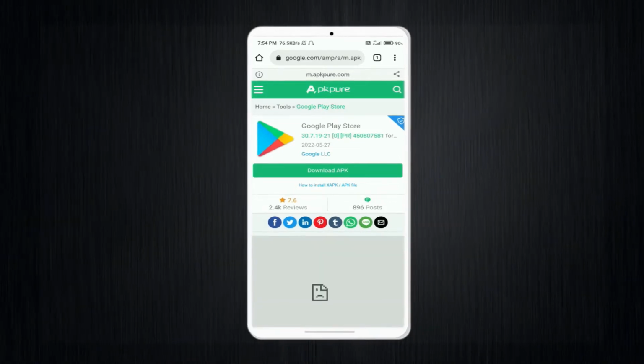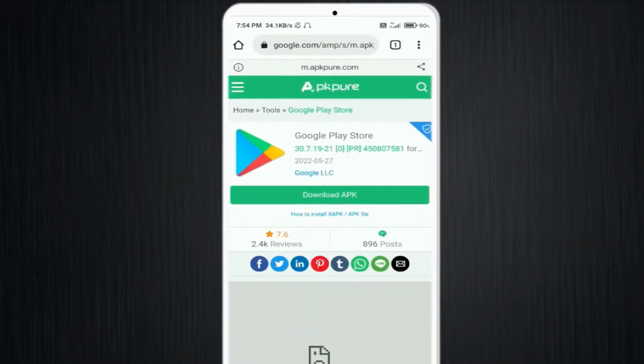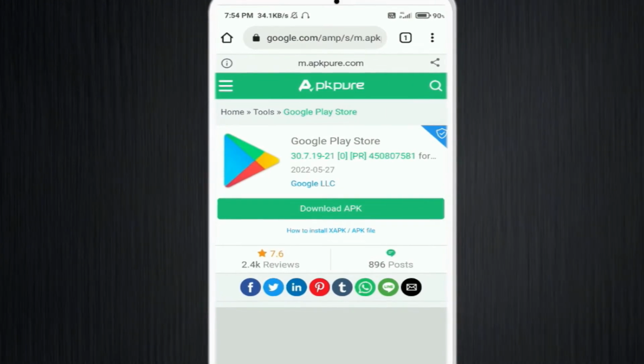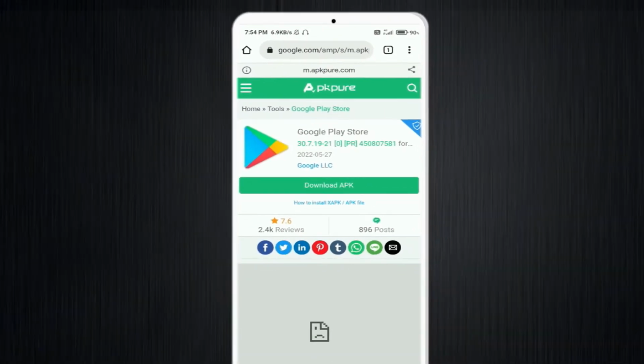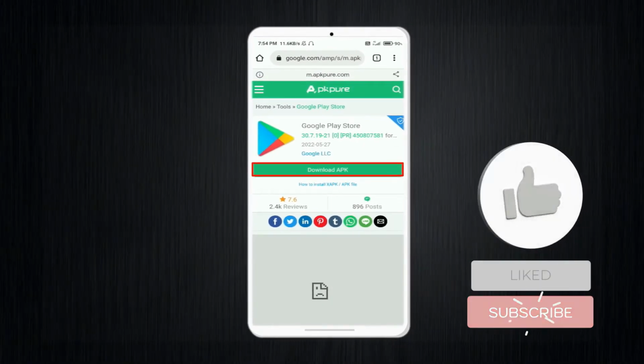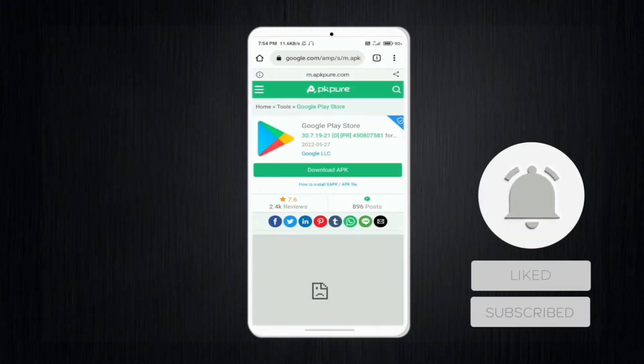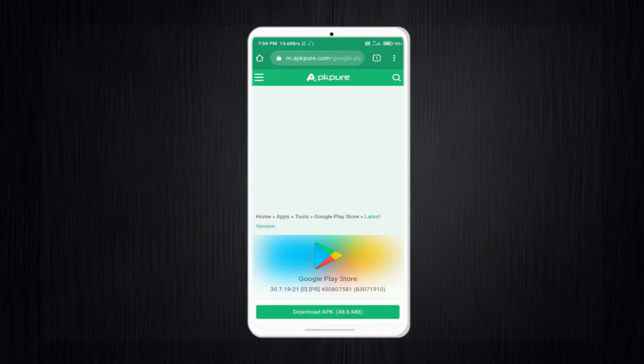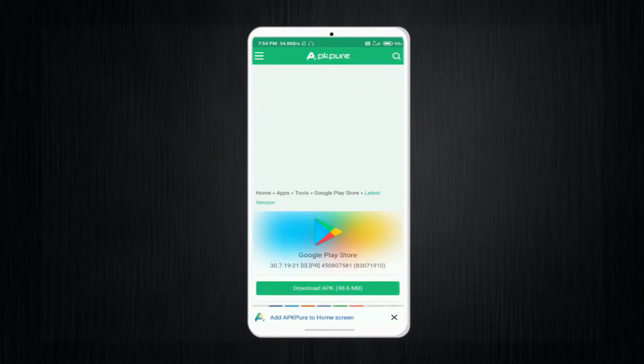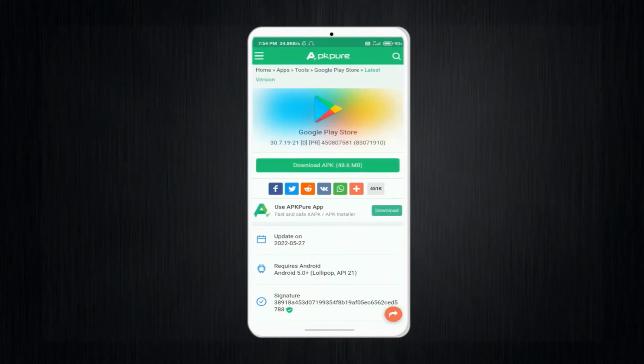After that you can see the APKPure website interface, and below this you can see Google Play Store, and below that you can see the option Download APK. Just tap this Download APK from here. After that you enter the next page, and once again we need to select Download APK from here, and just tap Download APK.